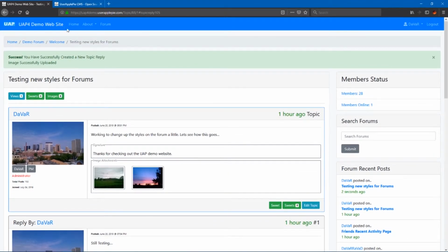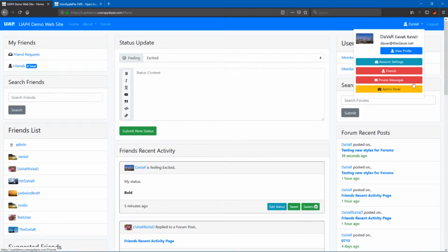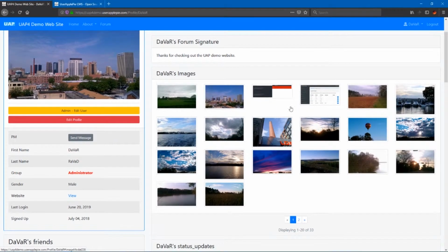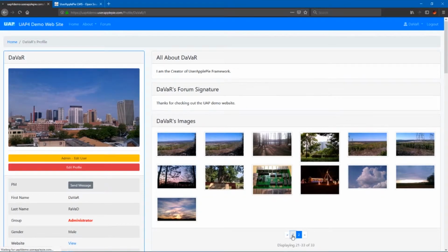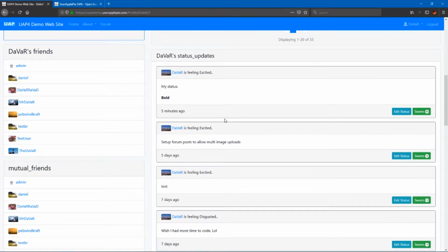Okay, user profiles. So if I go to my profile, let's see, view profile, it lists all my images here, and it sorts them by page. And you can change the amount of images you show per page. It also shows some of my status updates, and as you can see here, I still got some language stuff to set up, which I'm slowly working on.